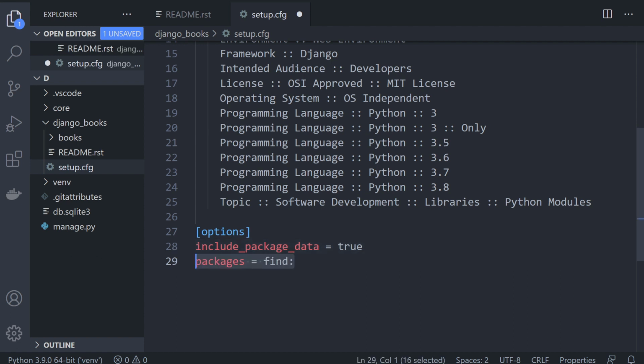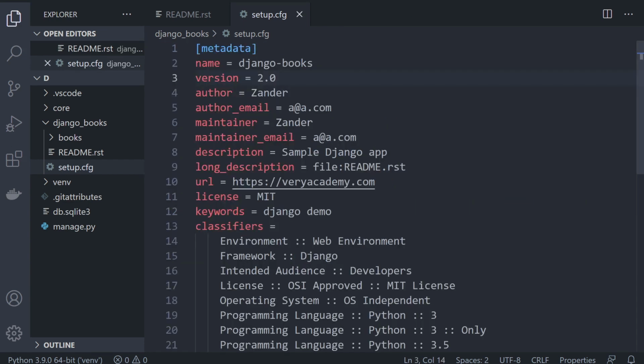So this is just a quick setup. We can specify the packages we want to find here. Find: is just going to automate and speed up that process. So that's a basic setup file that we're going to need in order to upload to the Python package index.